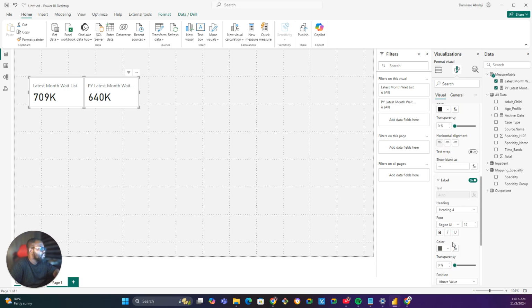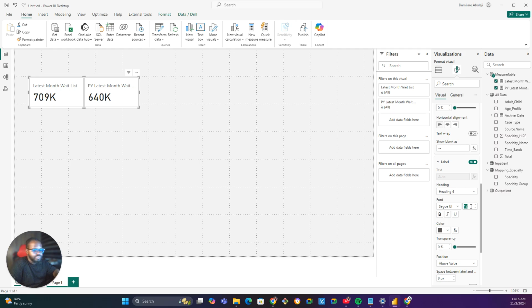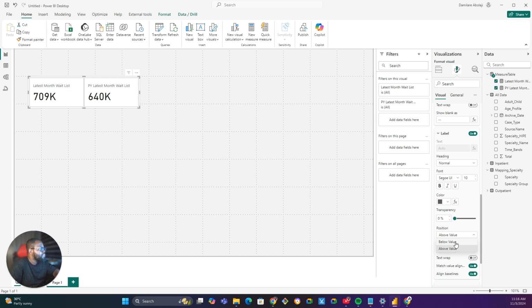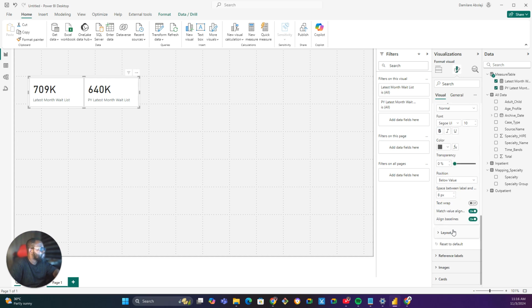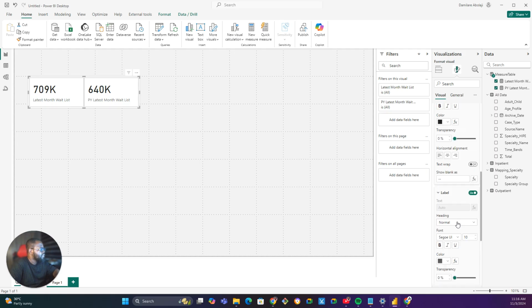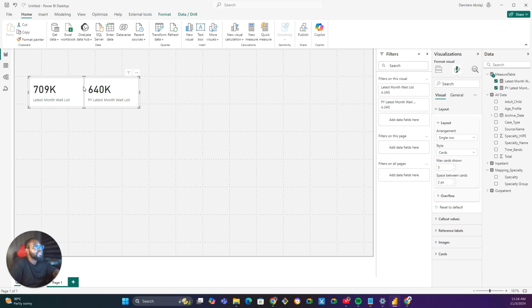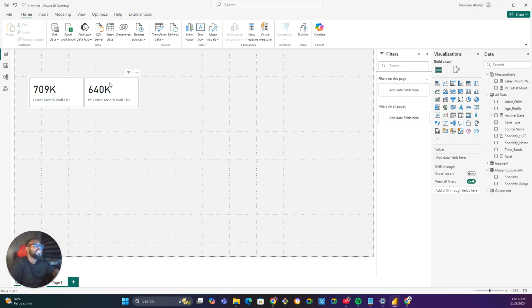Label, let's adjust the label size to 10. Right, and I use normal for it. Let's put it below the value. Right, so here we have that. We have all our values. Yeah, so we have our card.